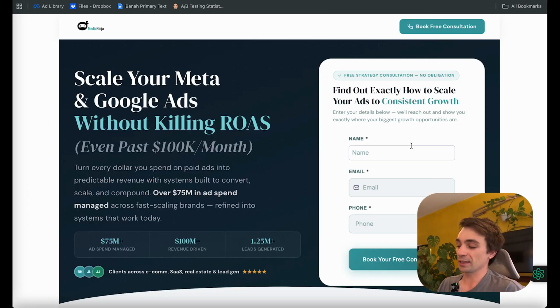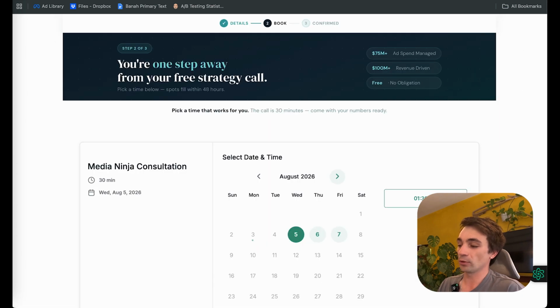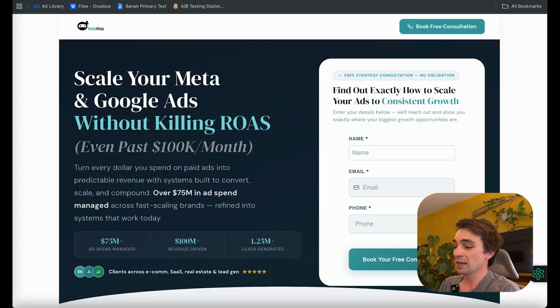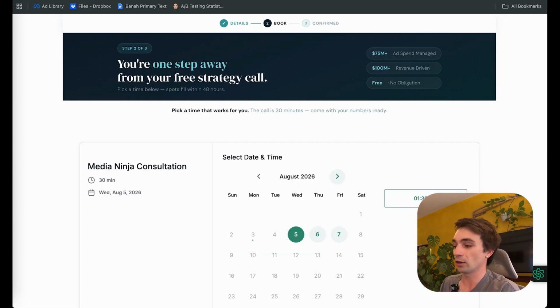So if someone fills in this opt-in form, what happens is they will hit this calendar page right here. So what I want to do is create a lead event that fires on this page, because only people who have been to this page before have filled in this opt-in form, essentially meaning that they're a lead. So what I'm going to do is create the conversion event and then install it on the calendar page.